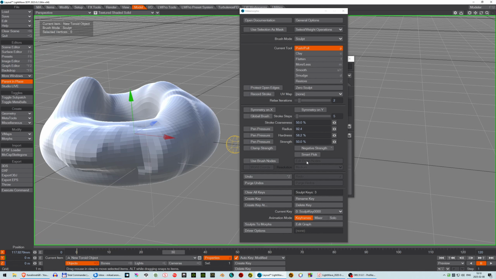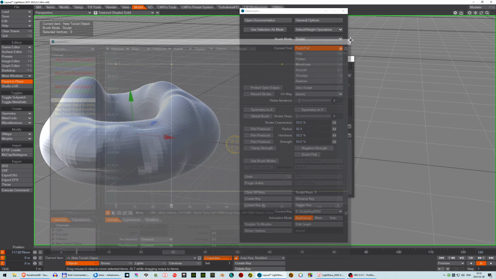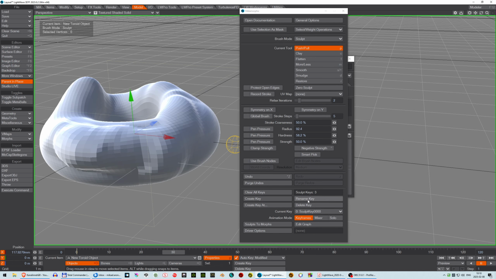And of course, we also have them in the graph editor. We have the keys here. Now, the value is not really important here, but the position of them we can move around and so on. So, yeah, we can delete keys here and so on. When we are at a keyframe where there is a deformation, the undo button will be enabled and things like this.